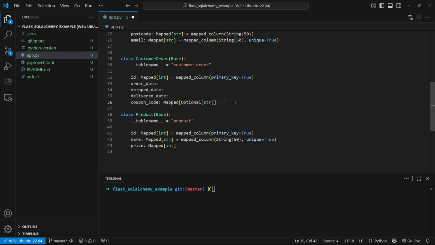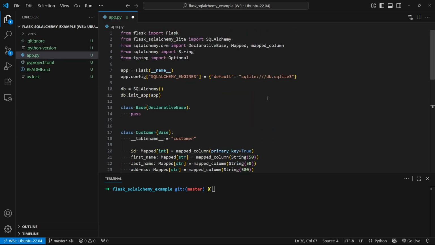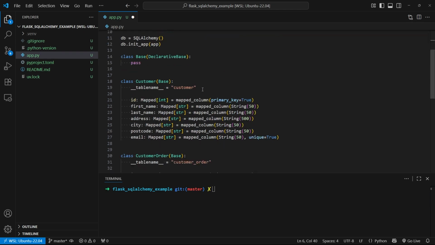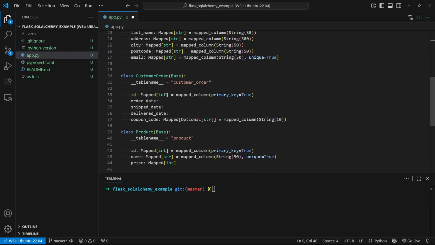And then for this, I want to specify the number of characters that can be in a code, let's say up to 10 characters. So for the order date, ship date, and delivered date, they're all going to be dates. So for this, I want to use datetime. So what I'll do is I'll import from datetime, import datetime, and then also timezone, because I'll use that for something in a second. I'll show you that.